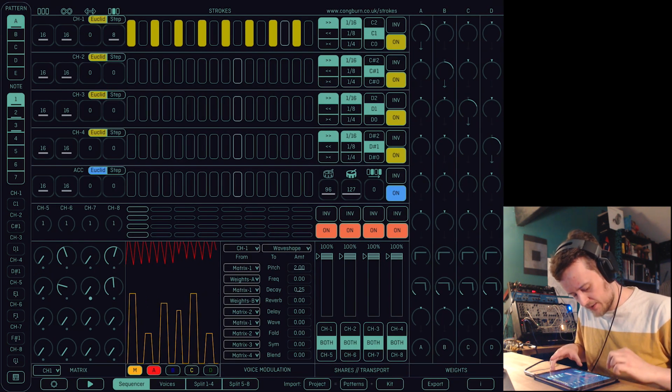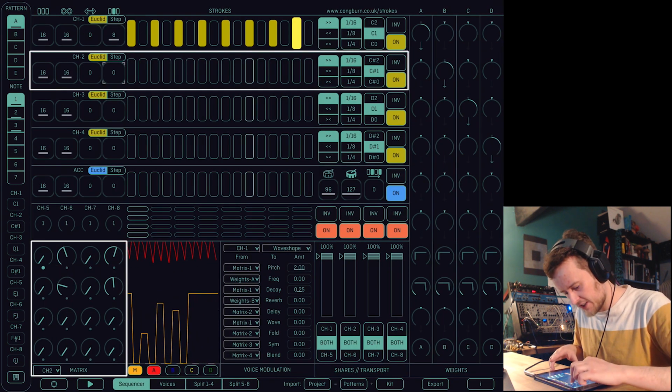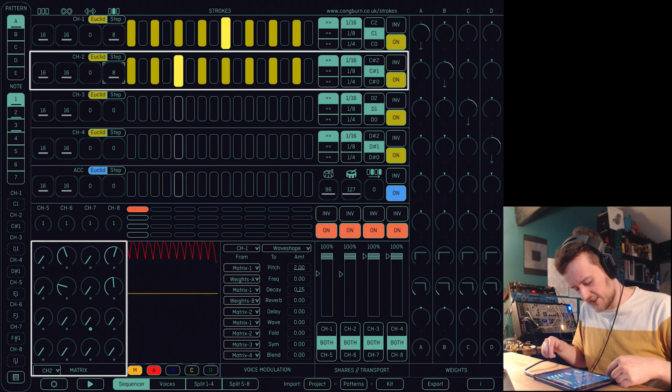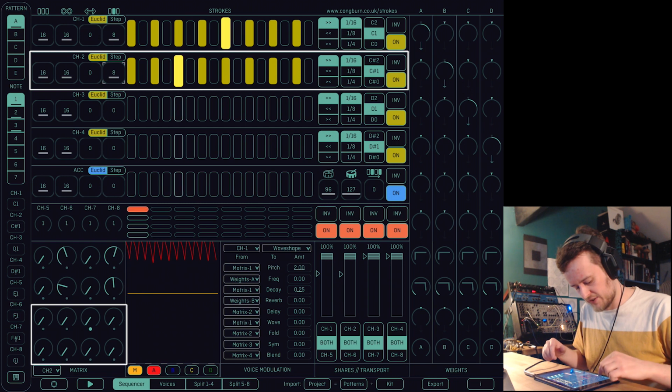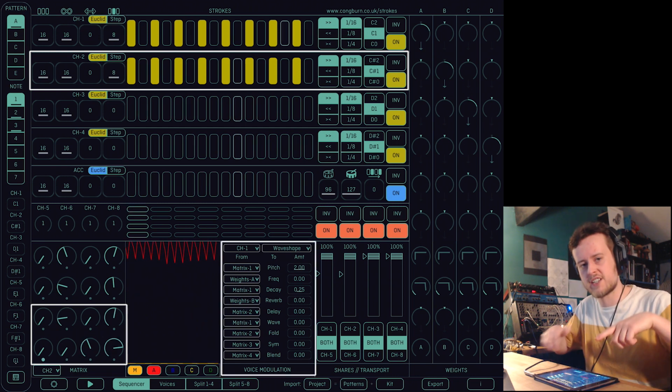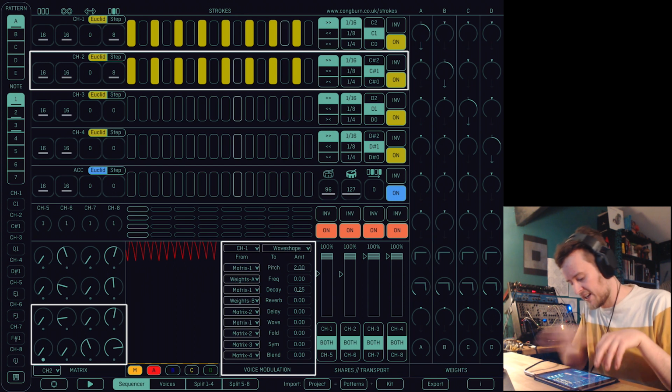So I'm going to get another sequence going on matrix channel 2. To do that, I'll just put in some notes here. So I put in 8 triggers onto channel 2 and selected channel 2 on the matrix sequencer, and you can see it stepping through these values here. Now on this voice modulation section here, I can assign that matrix sequence to any of the sound parameters.